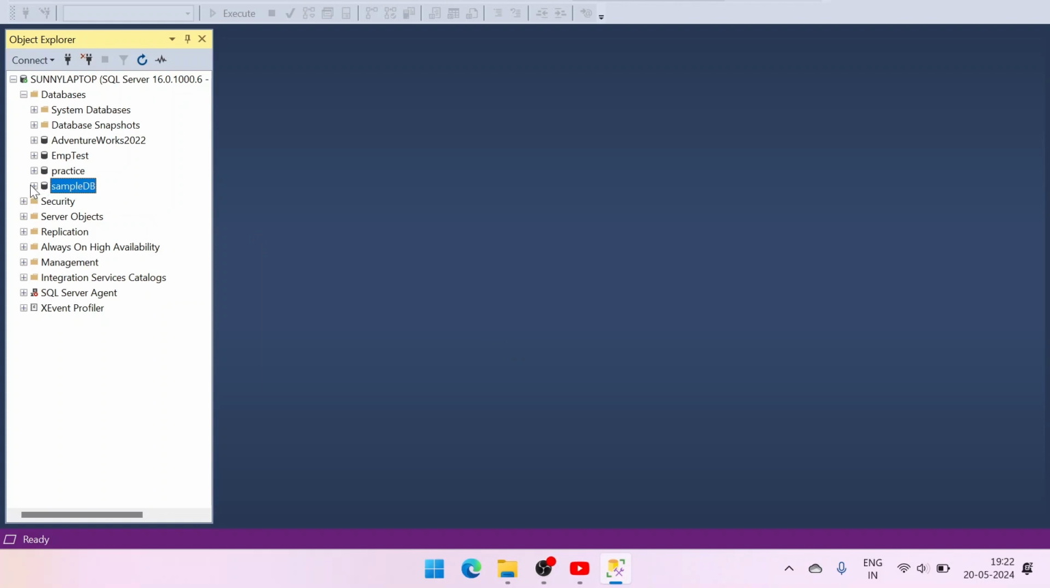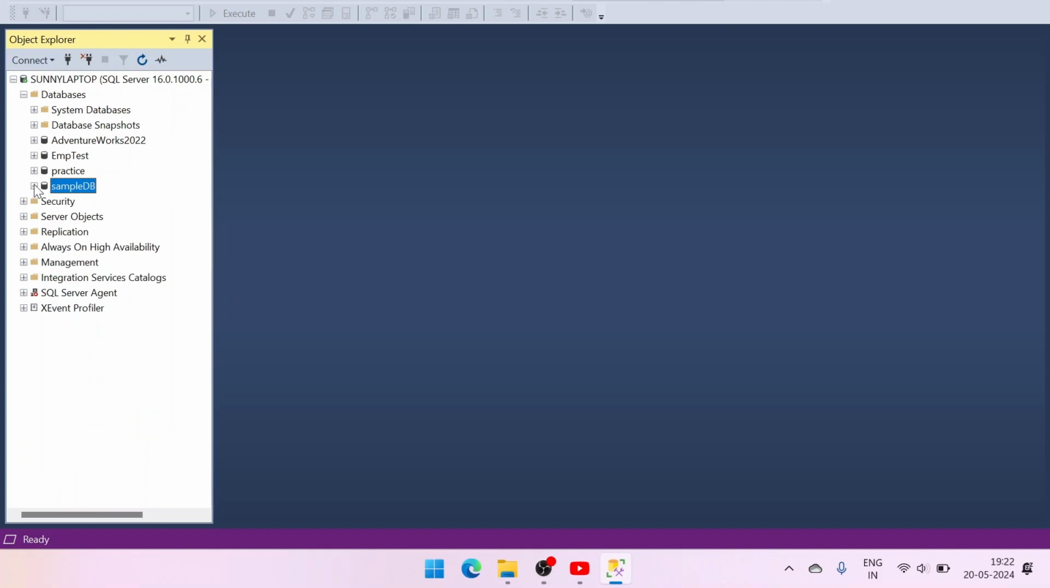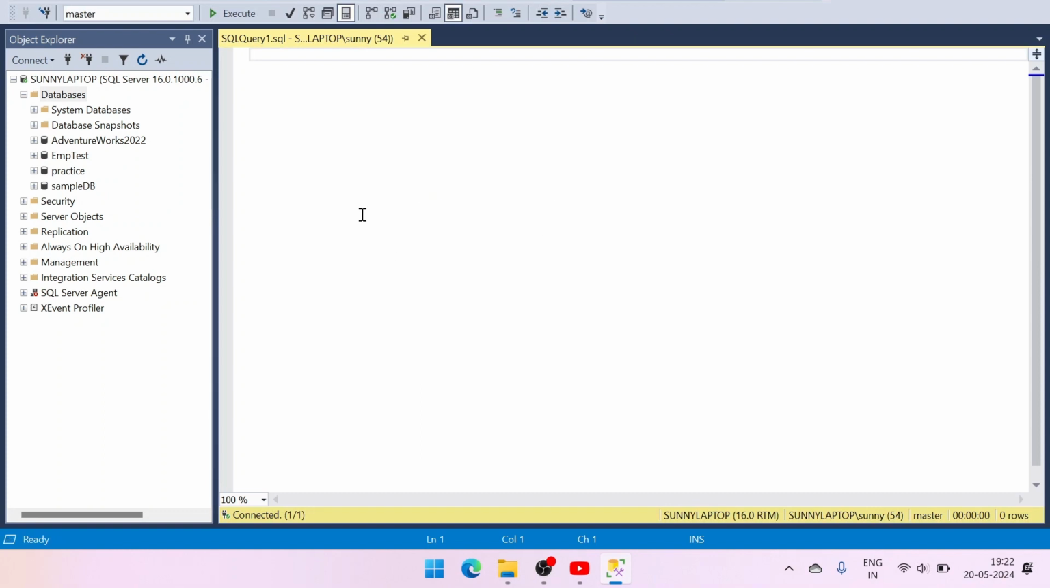Expand the database and check the tables. You will not be having any tables. Now I am going to do the same, that is, create a database using SQL commands.